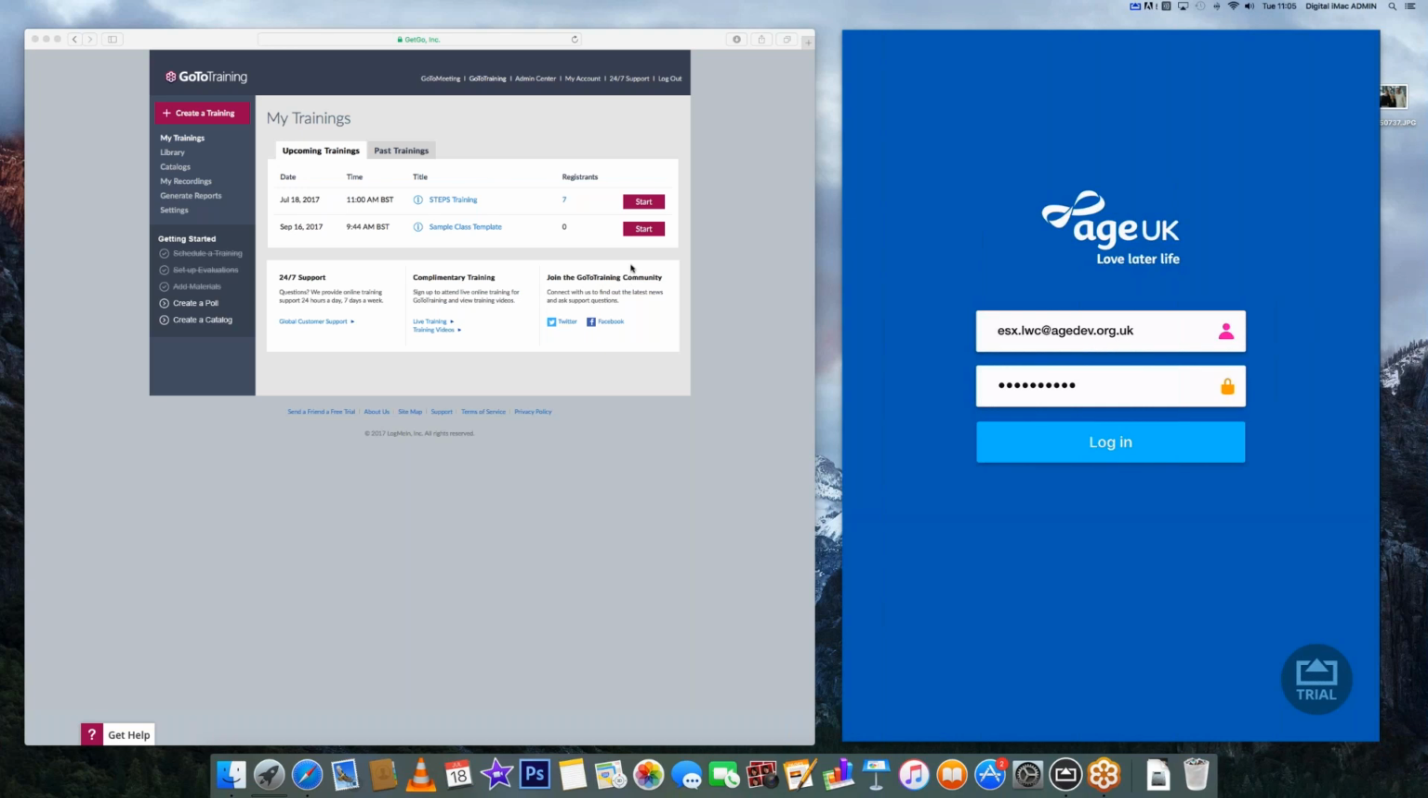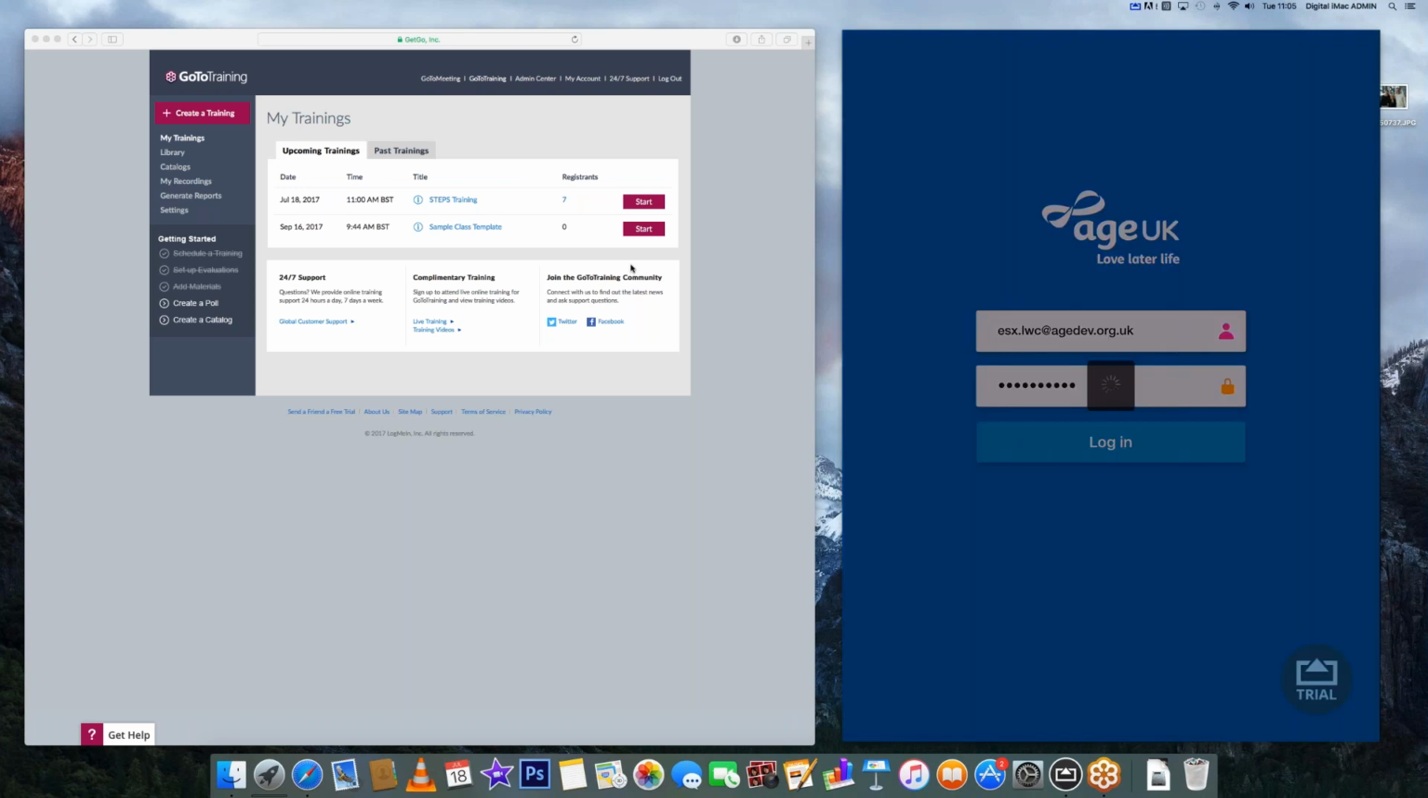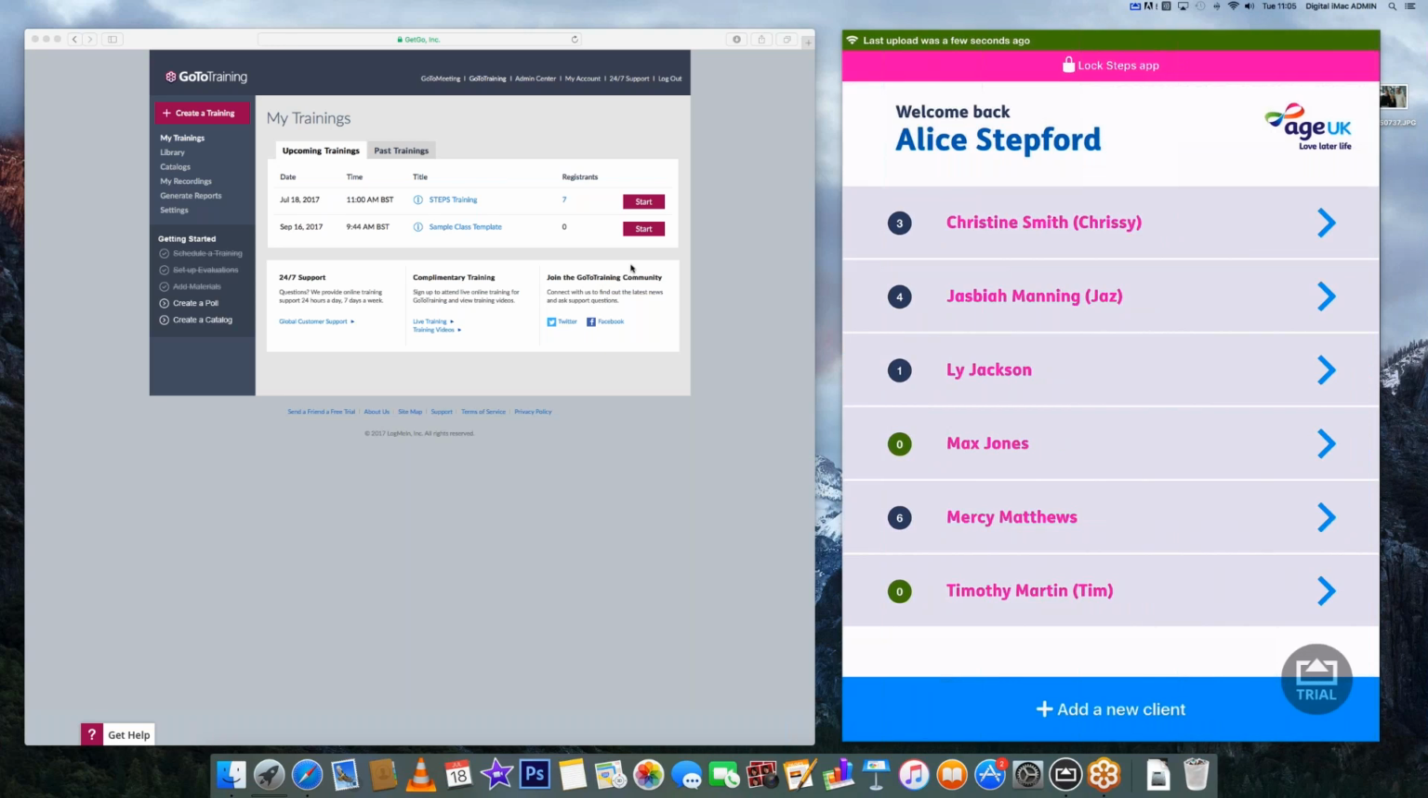We'll provide you with, it's usually going to be your email address, and we'll set you up with a password, and then you would log in, and you would see your client homepage to start off with. So this, for example, is Alice Stepford's homepage. She has 6 clients in at the moment. On this page, you've got the ability to add new clients.